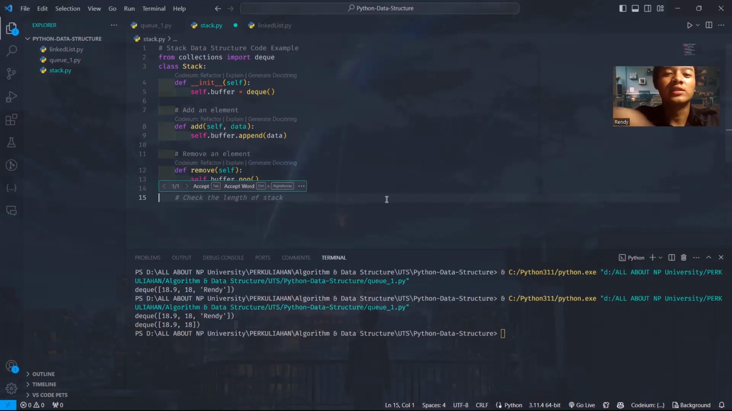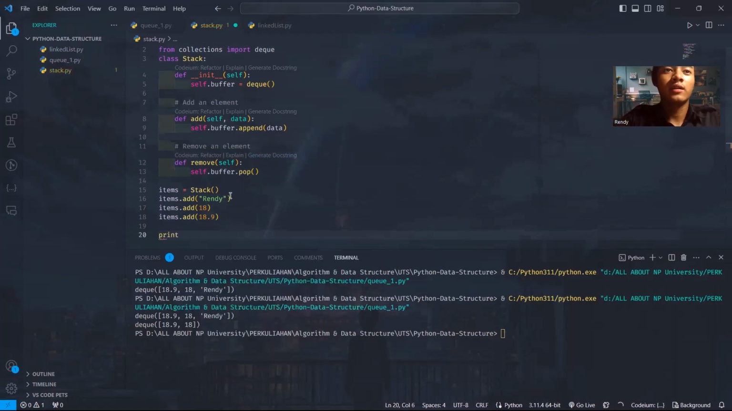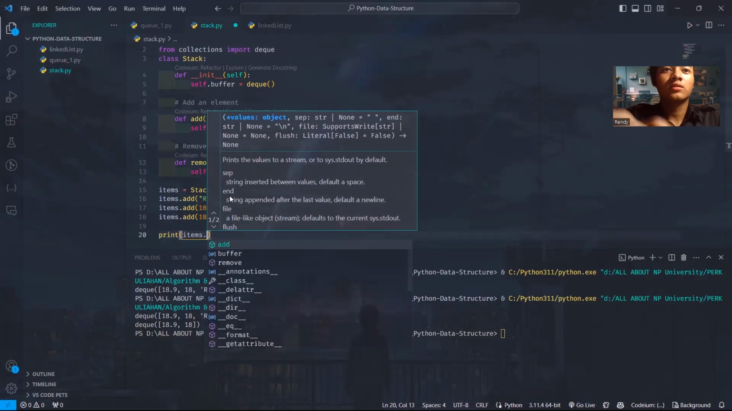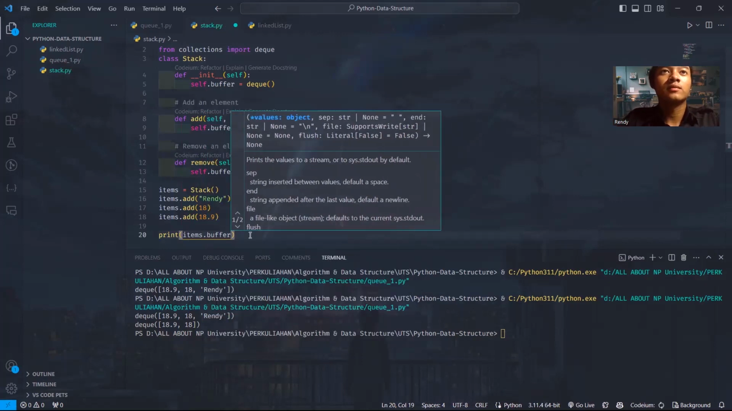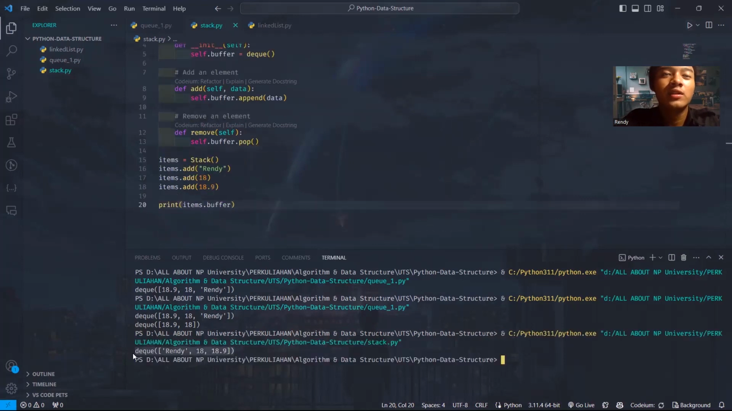Maybe items equals Stack, which means I call the class here, and then I will call the function add, again and again. Okay, and I will try to print the data, items.buffer. Okay, I'll try to run. Okay, the data is already in the stack, right?